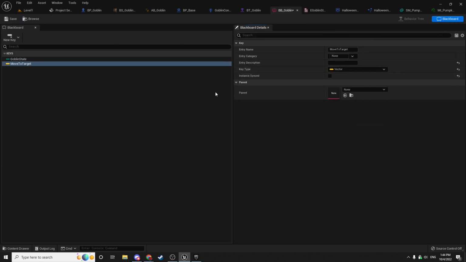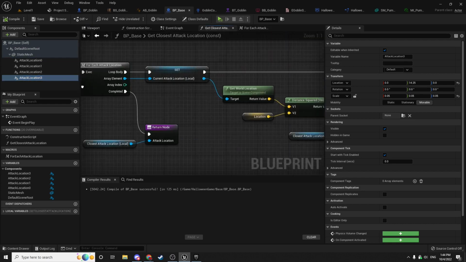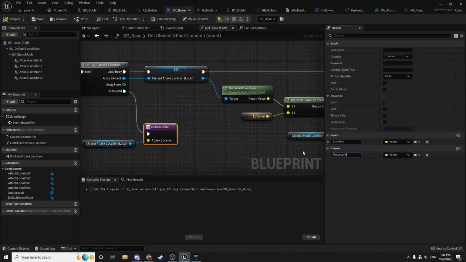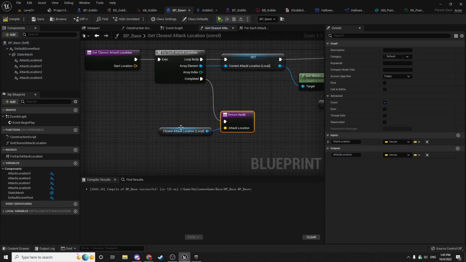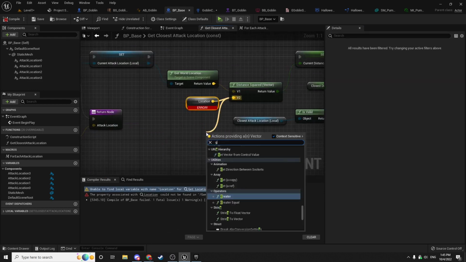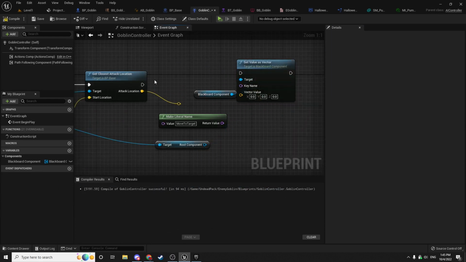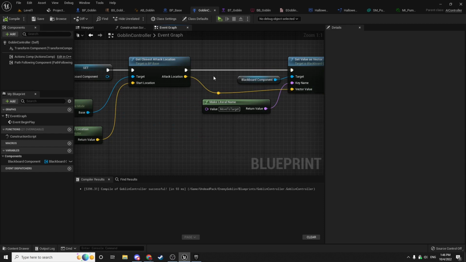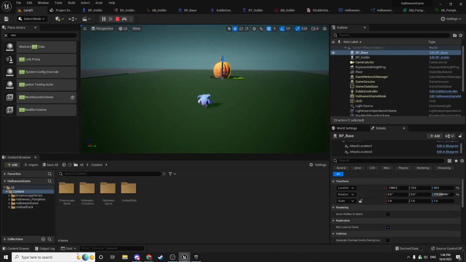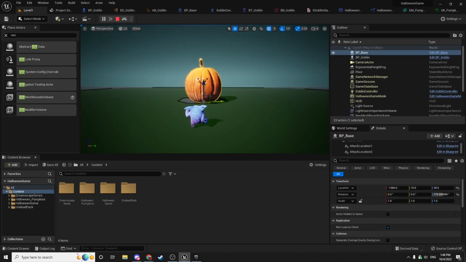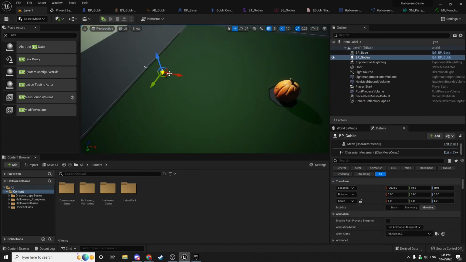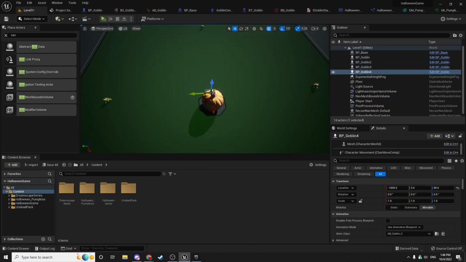You can see here I tried to run it and it didn't quite work. I realized that there's actually an issue where the character cannot move to scene components. He has to either move to an actor or a location. So I switched the target inside the blackboard to be a vector for the location, updated the code, and reran it. And as you can see here, he now moves to the attack location in front of the character.